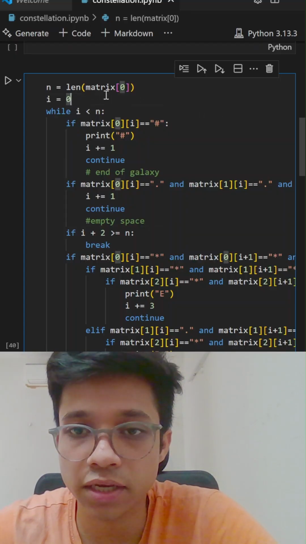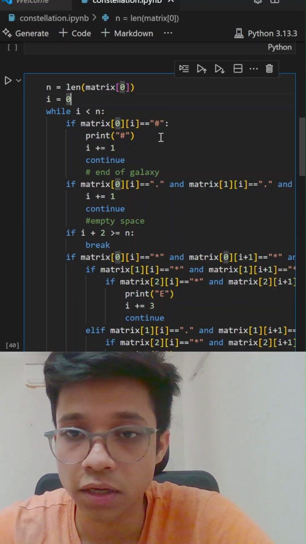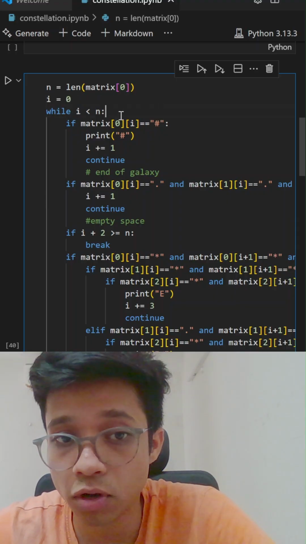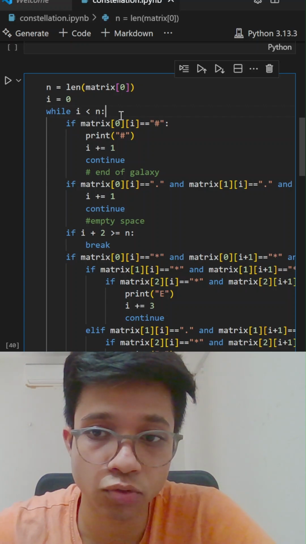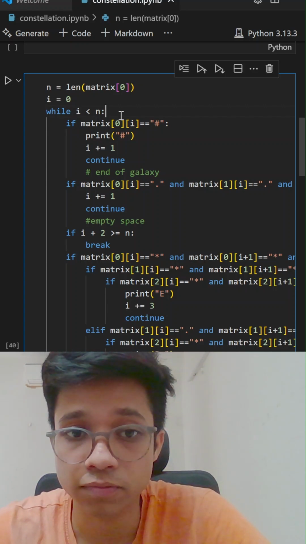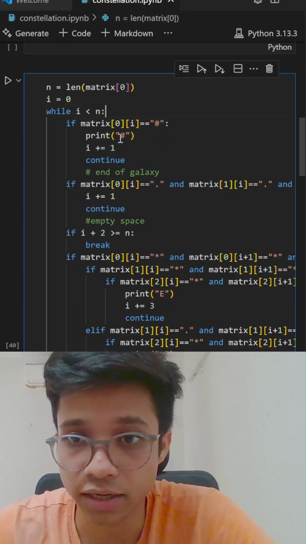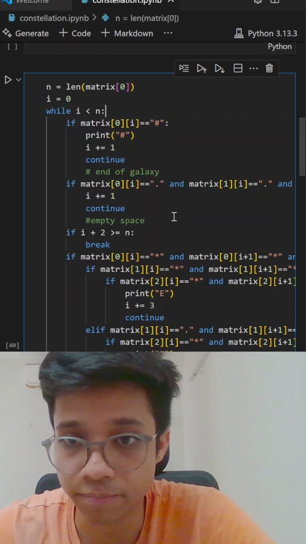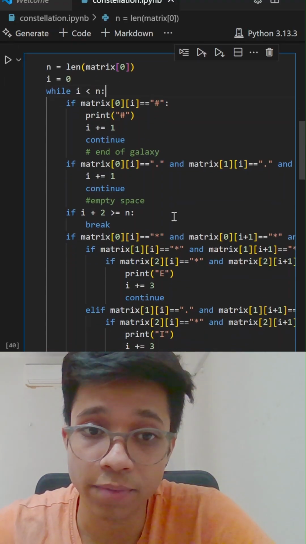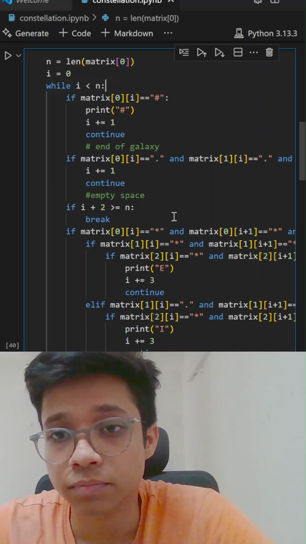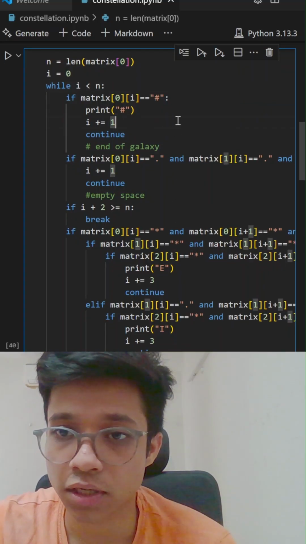We initialize a variable I for the columns. We create a while loop because we cannot create a for loop as we're going to use 2 different conditions. We will increment by 1 when we see an end of galaxy or an empty space, and we will increment by 3 if we see a character vowel. So let's check for the first condition.